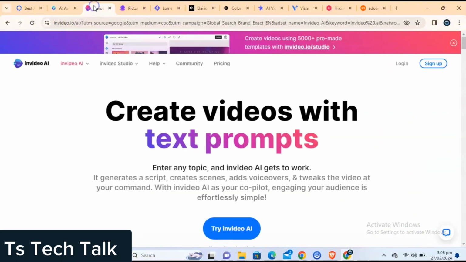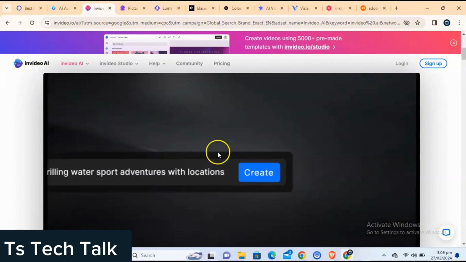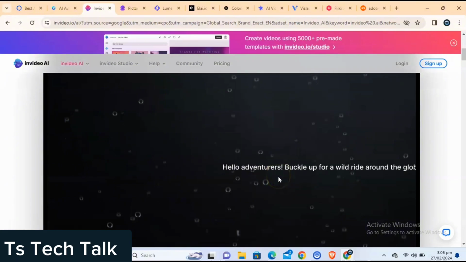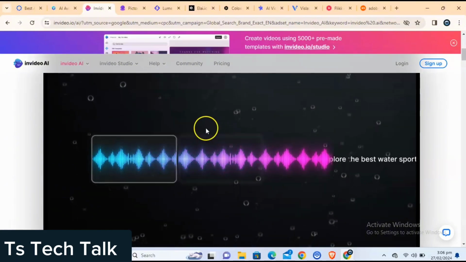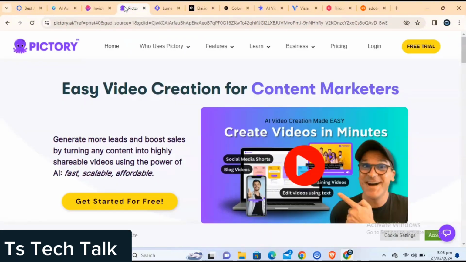And the next one is InVideo. InVideo is also very good at creating text to speech and images, and all you need to do is give it a prompt and it's going to start creating your image. You can see the example right here. Type it in, click on create, and it's going to start creating the images with text to speech.